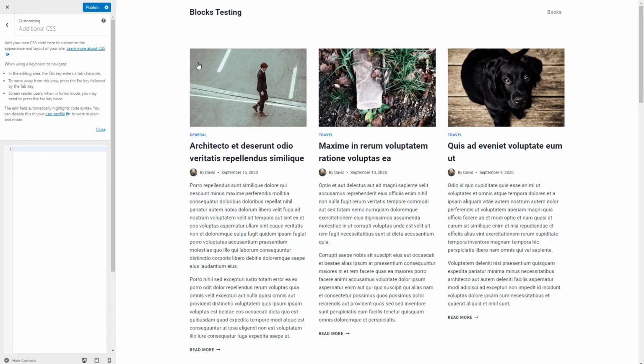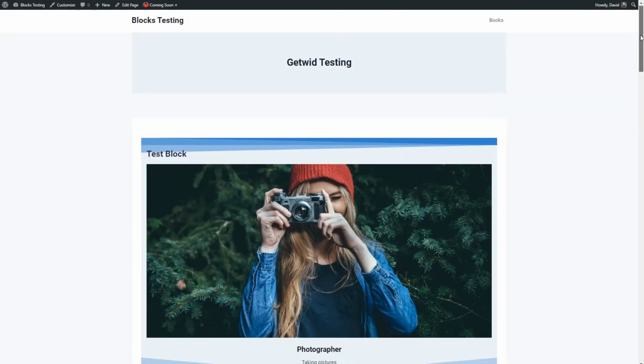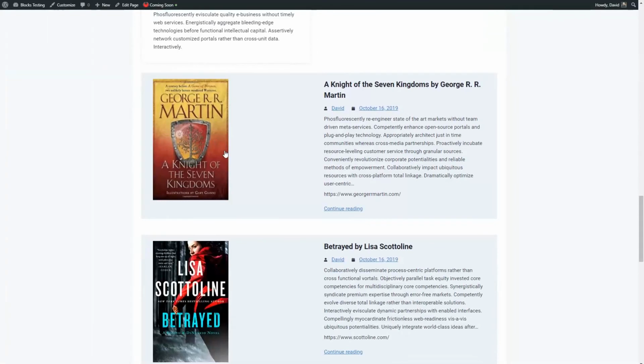Okay, now come over to the customizer. I'm going to add some CSS here and publish that. Then we go back into the page here, and let's preview it. Because the CSS from the customizer isn't loaded in the editor, I have to look at it on the front end. Scroll down here. Okay, so that's pretty good.